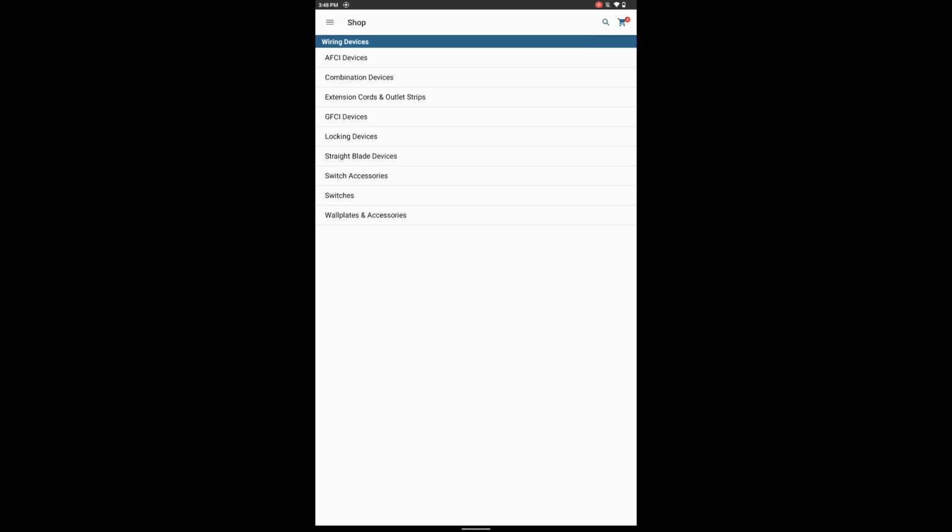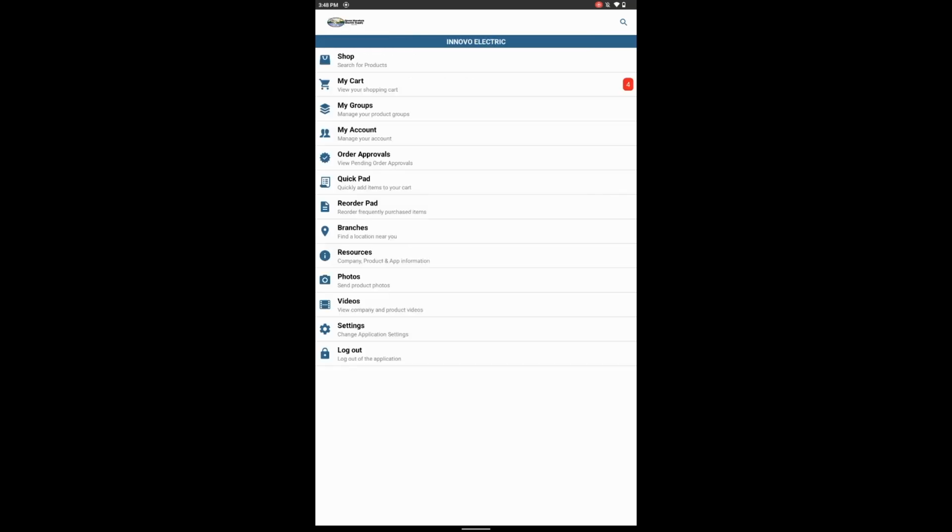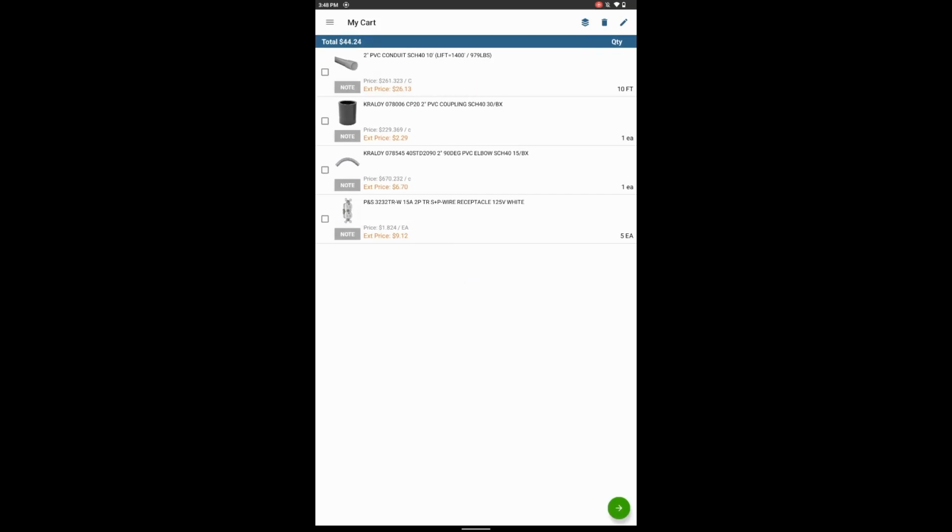The cart button is always present up in the top right corner if you need it, but in this case I am going to navigate back home. So now you can see I have some items in my cart. In this case it indicates that I have 4 different items. Once again, these are the PVC items that I added earlier from the My Groups function, and then the 3232 TRW, which I added from the search function.